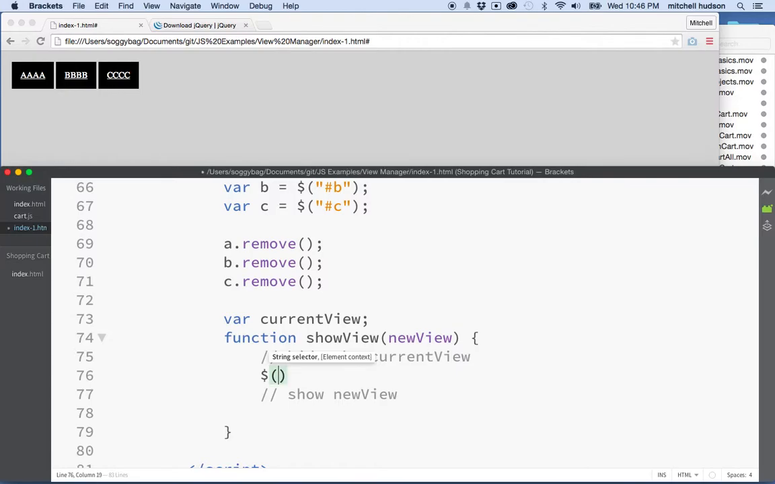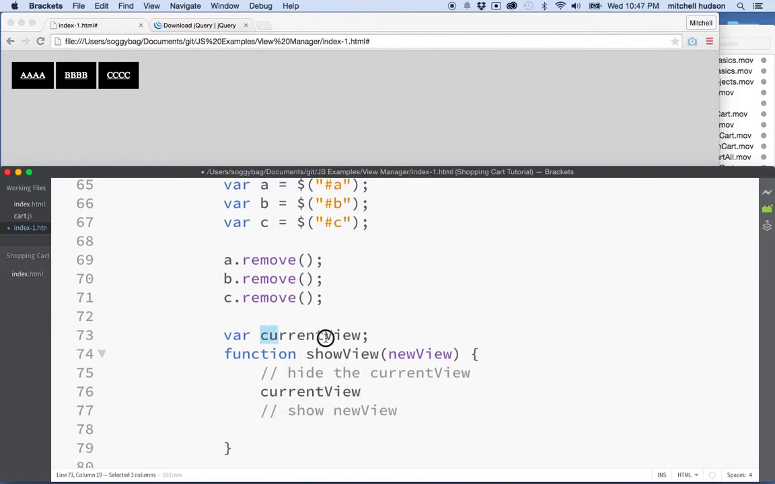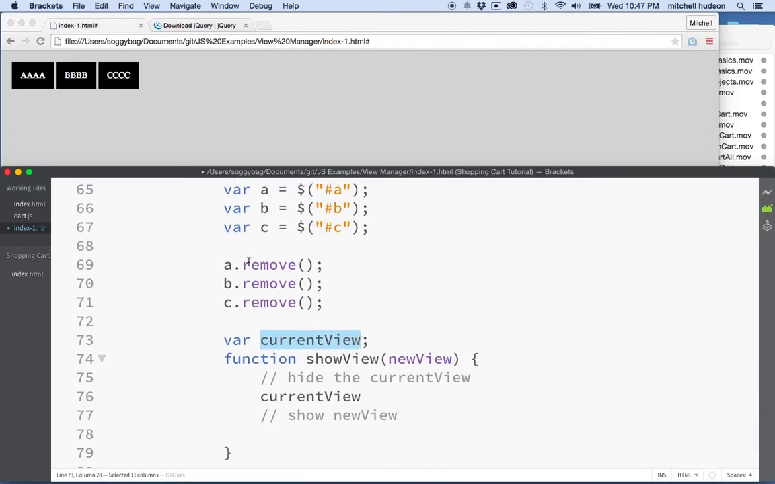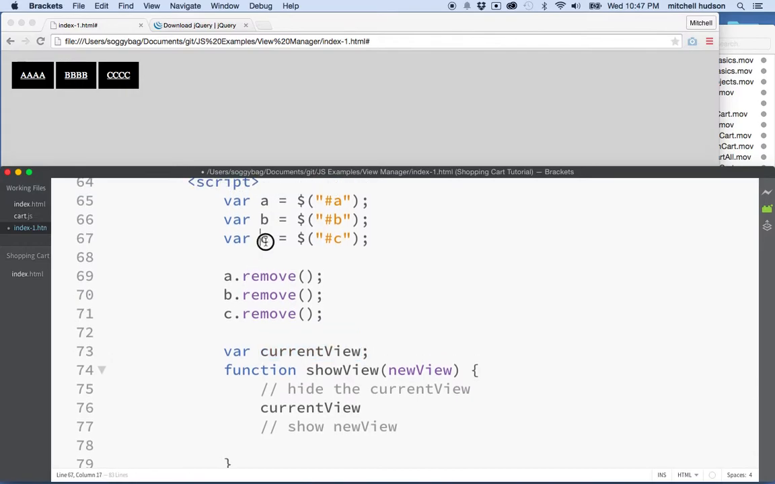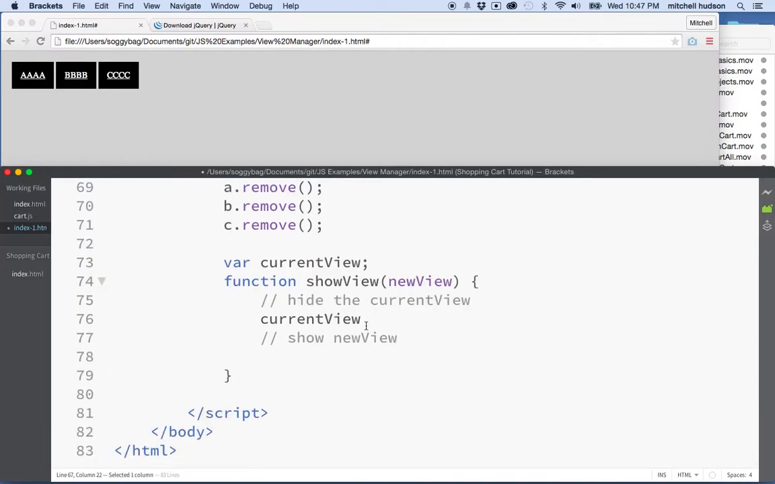So what do we want to do here? Well, first of all, let's get the current view. Actually, let's write it this way. Let's say current view. I'm going to use the current view as a jQuery element. Okay. So if we get an element like this, we can call any of the jQuery functions on it, even if it's in a variable without the $ sign.